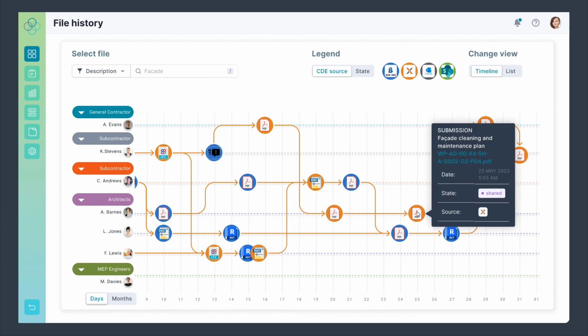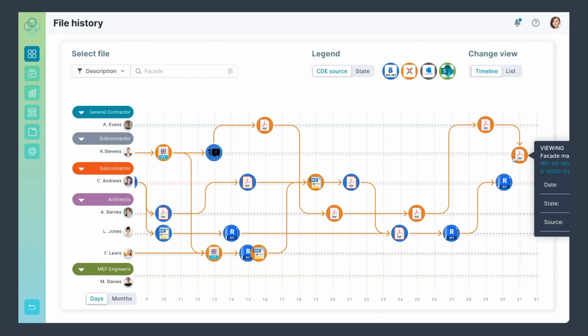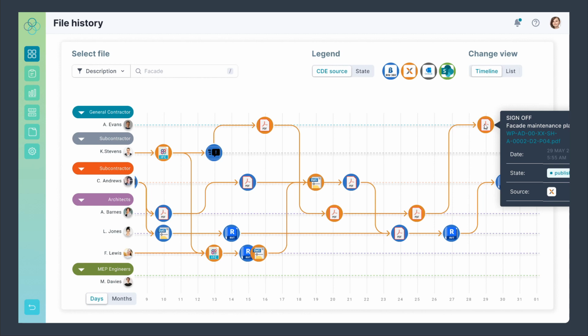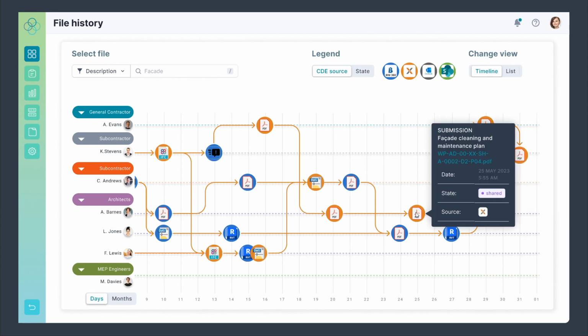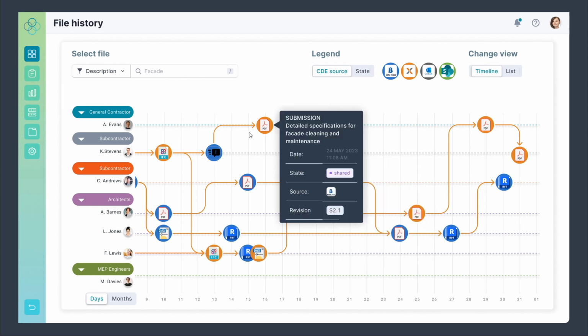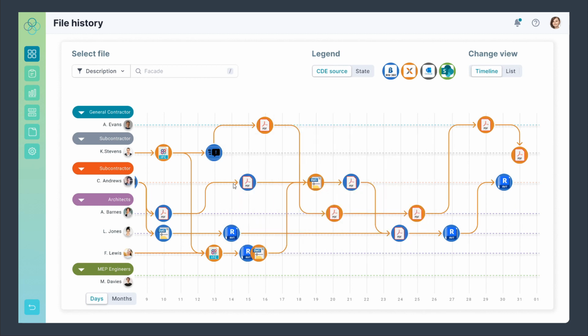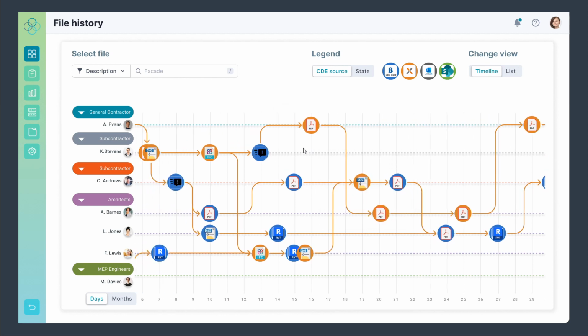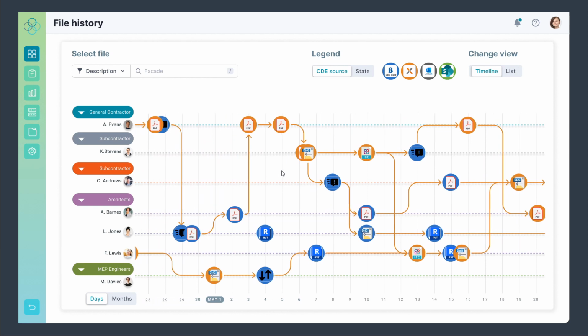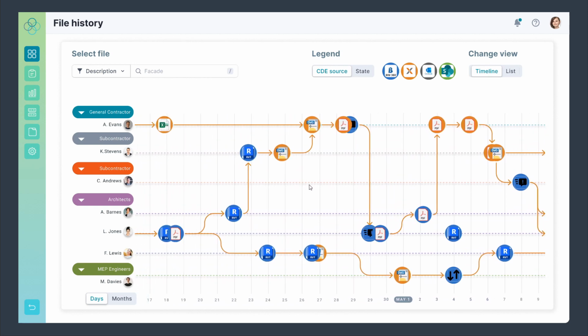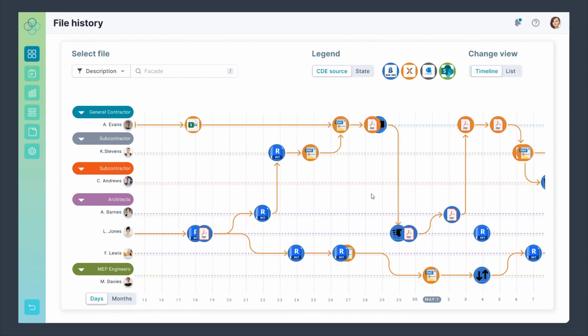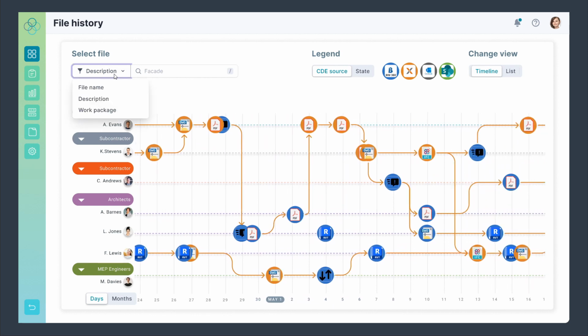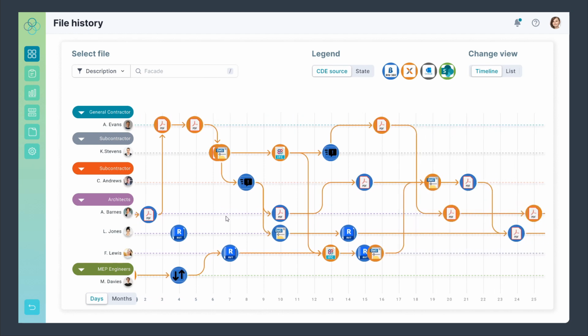So we see that, for example here, it was viewed before it was signed off by the project manager, and then it was submitted, viewed, and so on. So again, we see all of the types of the files, which are all concerning the facade development. And we can go back in time as much as we want, or we can also filter the information using the different filters here.